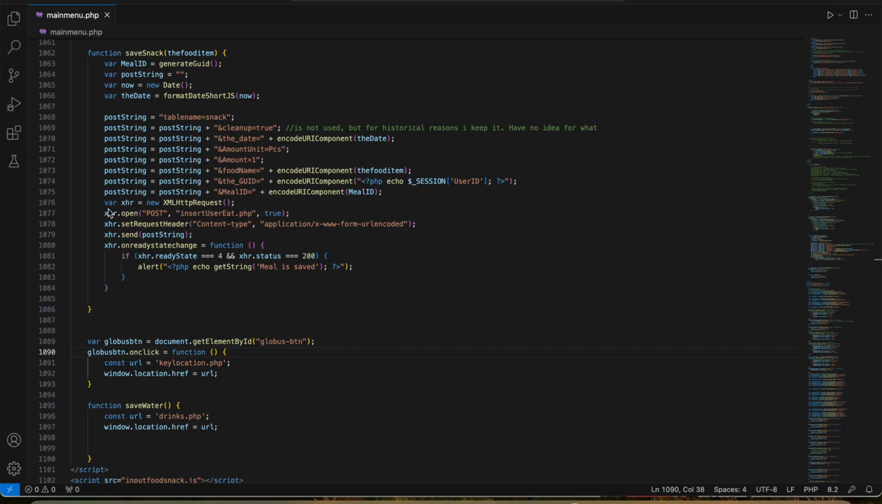Then I instantiate an XMLHttpRequest. I set up the function's parameters. For example, I say it's a POST, what is the name of the PHP script, and I set that to true. The next one is, this is very, very important, that you set up the request header, and it always has to be like this. Then you send it, and you send the whole post string.